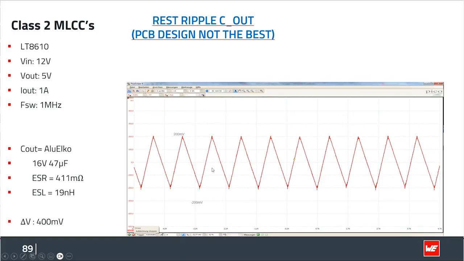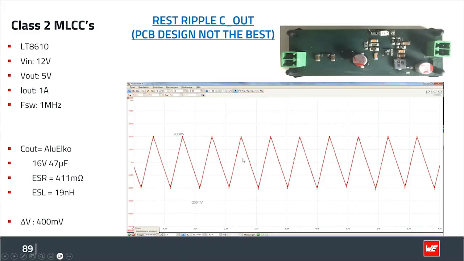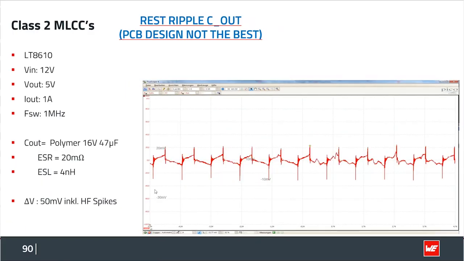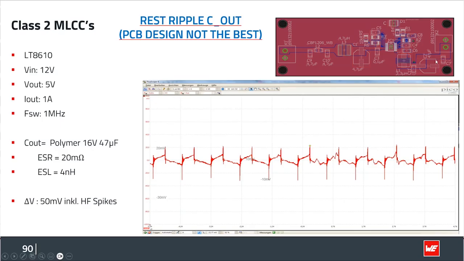Now, in the same design, just desolder this capacitor from here, and change the output capacitor from aluminum electrolytic to polymer, also 16 volt, also 47 microfarad, and the following will happen. Because of the ESL and ESR, it's much, much smaller. It's a polymer. The peak to peak, including the high frequency spikes, drops from 400 millivolt to 50 millivolt. Just changing this small part, because it fits the same pad, we change from aluminum dielectric to polymer.